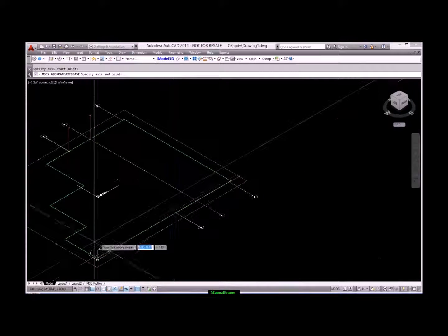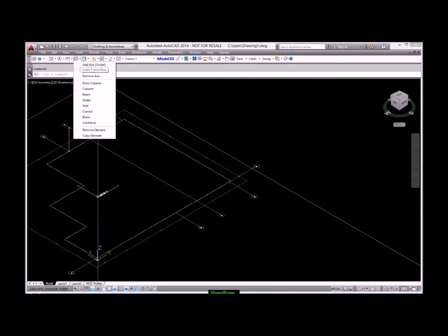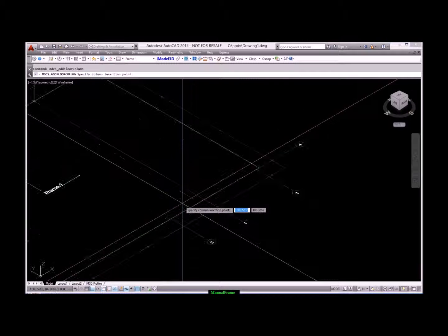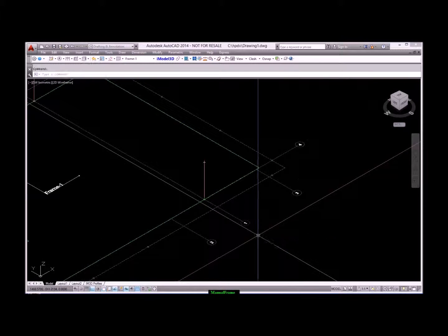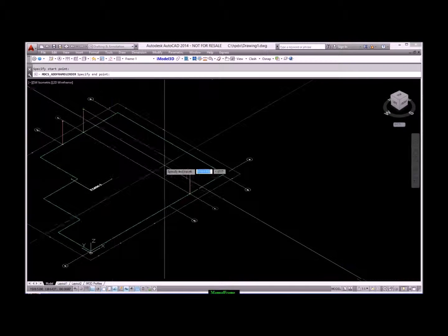Wall. Allows you to draw a wall element. Wall elements can only be drawn on girder or beam axis. You will be asked to specify the start point and end point. Note also that these 2 points must lie on column elements.